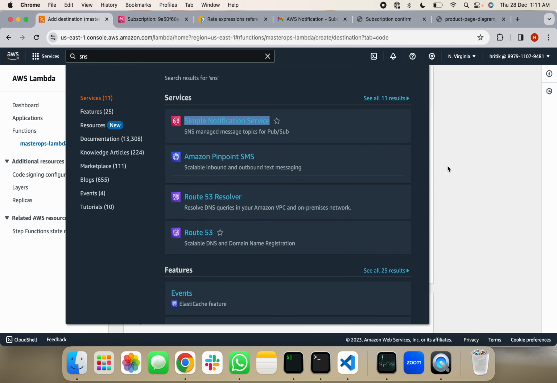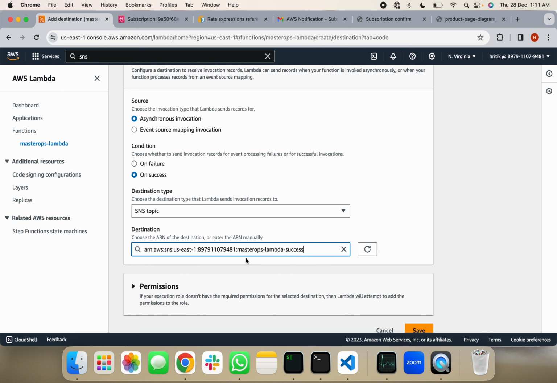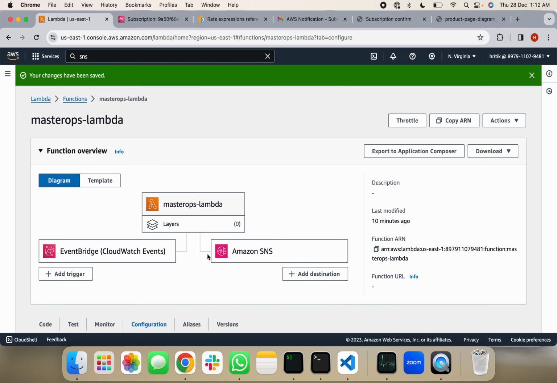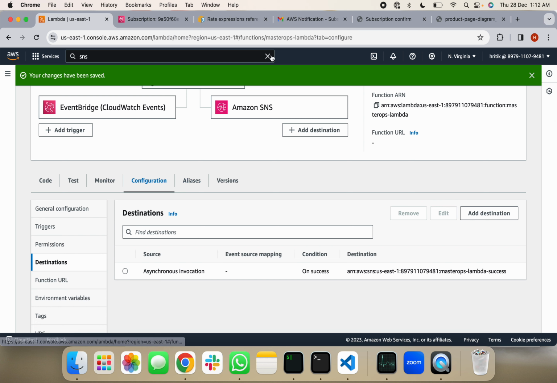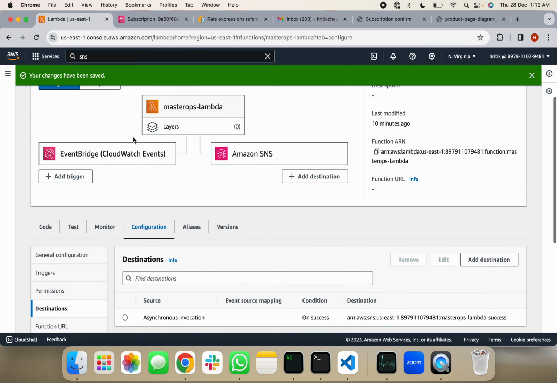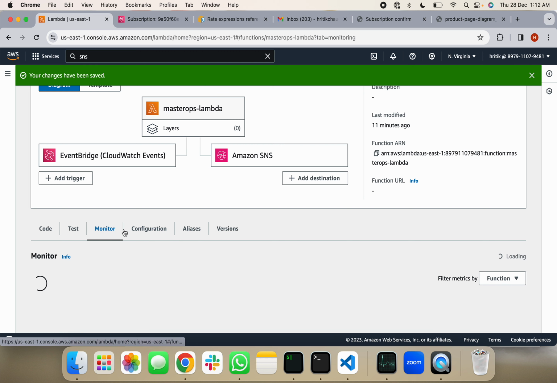Now if I go back to lambda, I will select SNS topic. I select this destination ARN. I save it. Once it gets saved, whenever the lambda function gets triggered, it will send the mail. So we already set CloudWatch events for every minute, so our lambda function is getting triggered every minute.